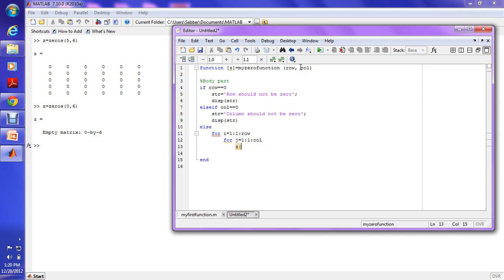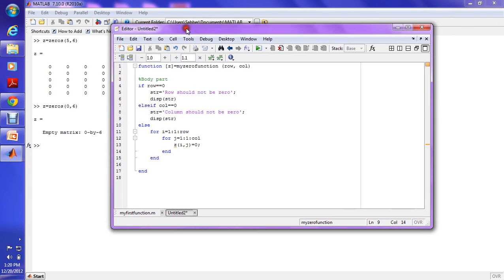Z should be (i, j), the value should be 0, right? Yeah, so to end right here. Okay, so we did this.